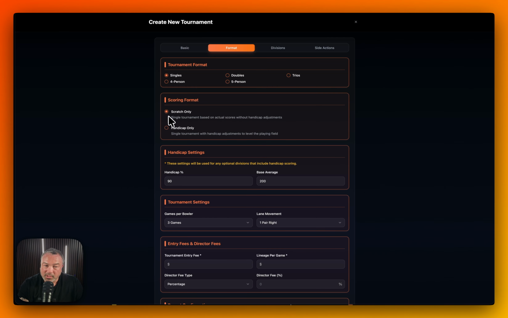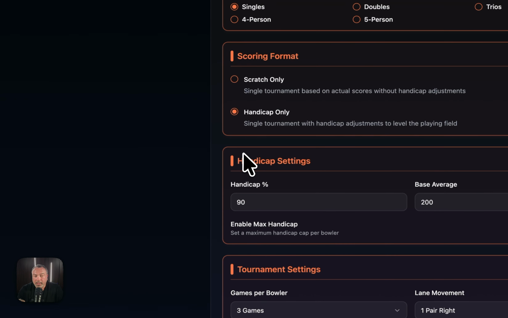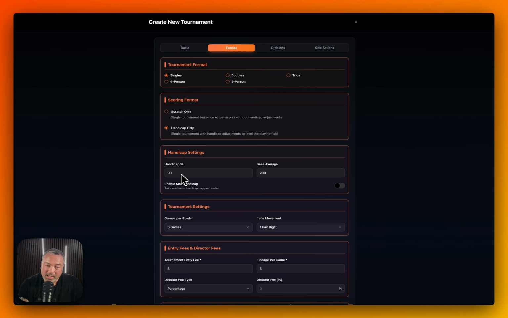As you can see, we have both a scratch and a handicap format. You can't choose both at the same time. I'll go into that in a minute. So in this particular event, we're going to choose handicap. And then down below, you have handicap settings. Now, this will show regardless if you choose scratch or handicap. If you choose scratch, and you set handicap settings here, this handicap applies to optional divisions, any type of side action, anything. If you decide to enable a handicap option in a scratch tournament, this handicap will be used across the entire app.